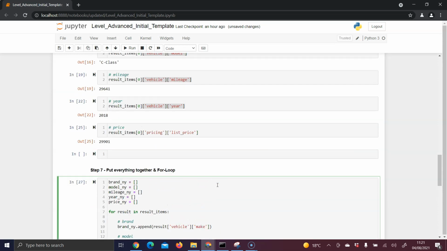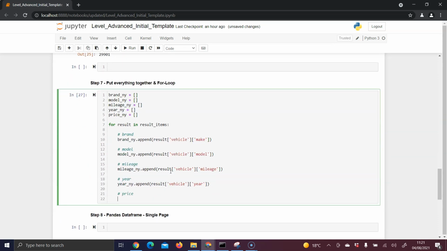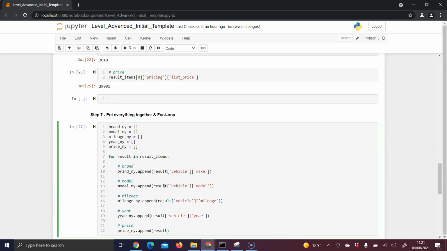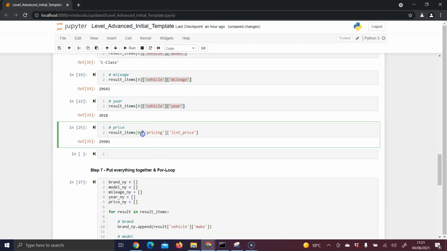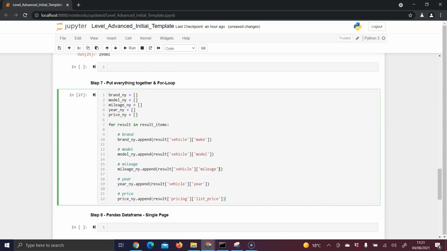And finally, we have the price. Okay, so it's the price. We start with price underscore ny dot append result. And now I need to copy this expression here. Copy that, go back down, paste it here. Okay, so now this is looking quite good. Let's see if we have an error message or not. Let me run it. And we don't have an error message.